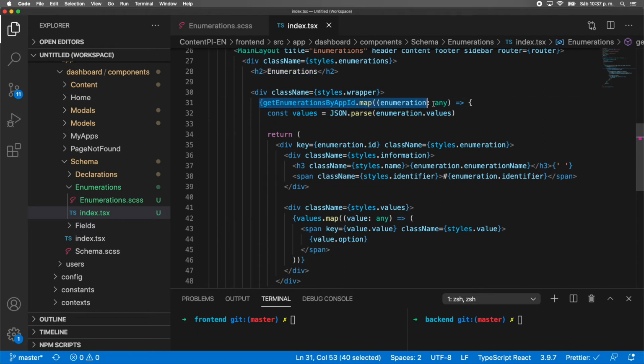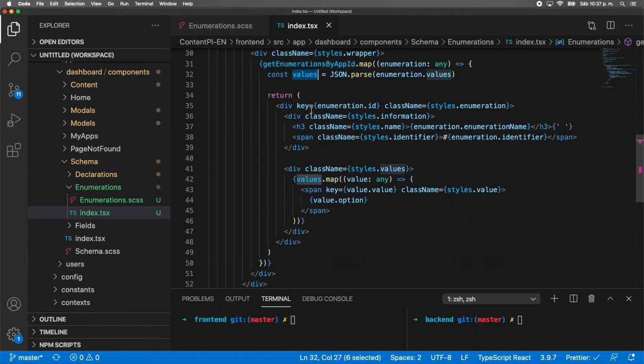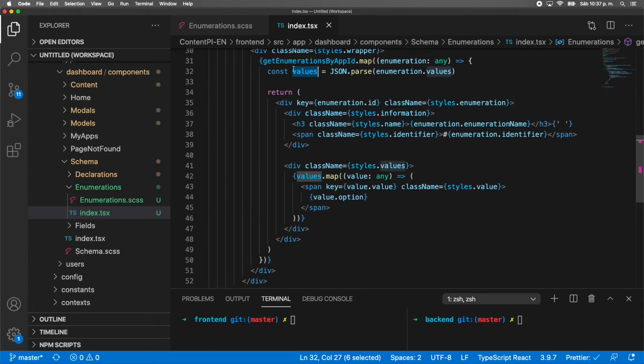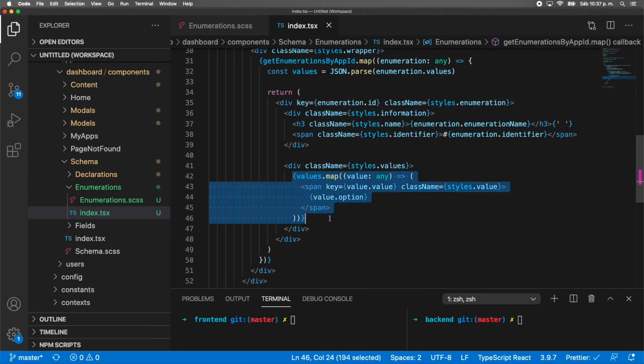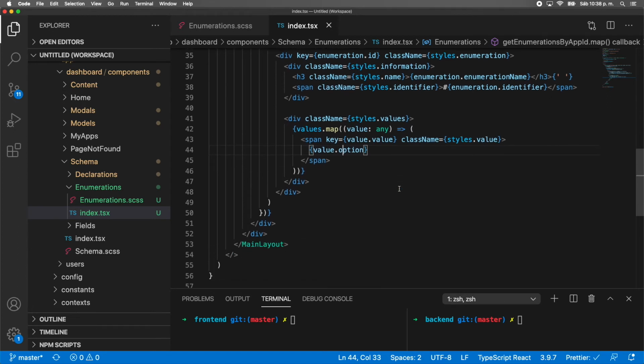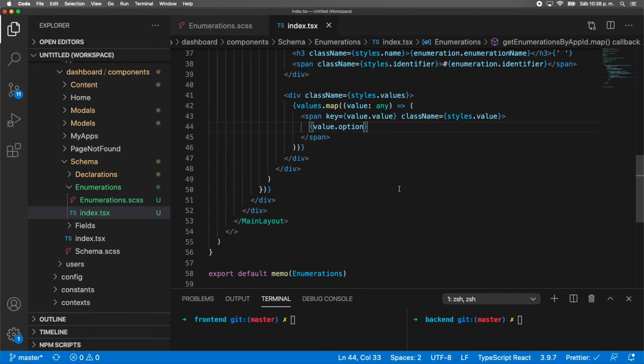And basically we are mapping over get enumerations by app ID. And remember that the values of the enumerations are saved as a JSON string, so we are parsing using JSON.parse to get the actual values as an object. Well, it's an array actually, so that's why here we are able to loop the options that we are displaying. So it's just a span, like a block that we are going to show for each enumeration. So that's it for this file.